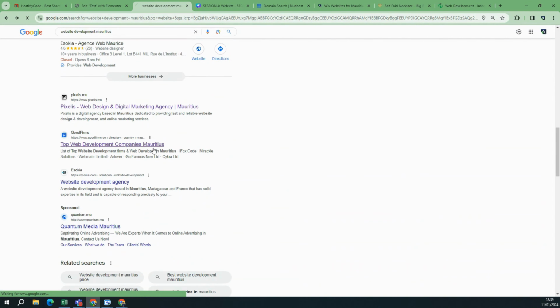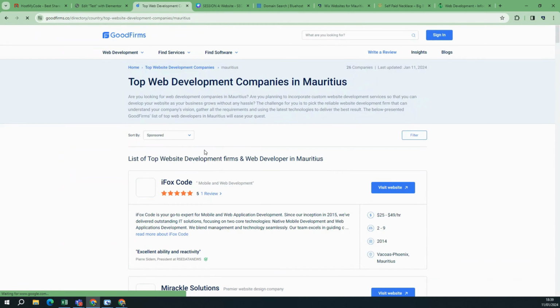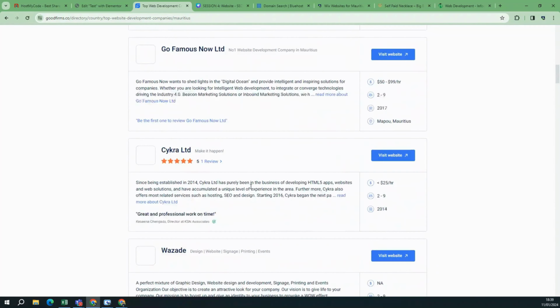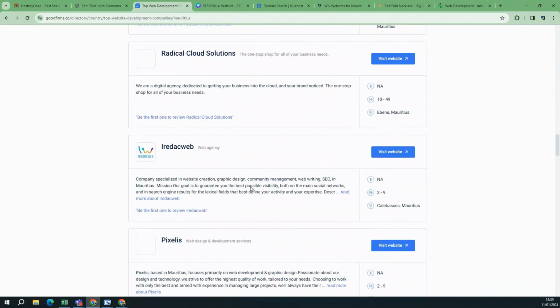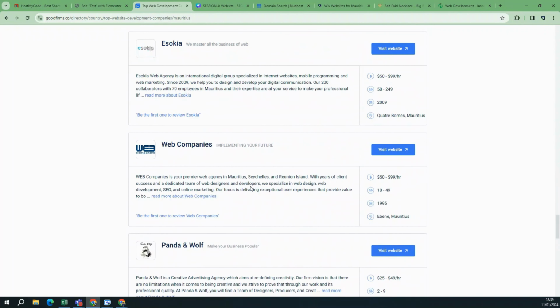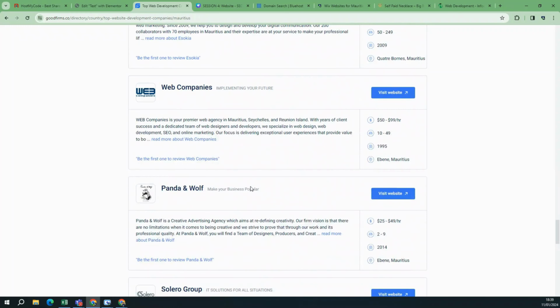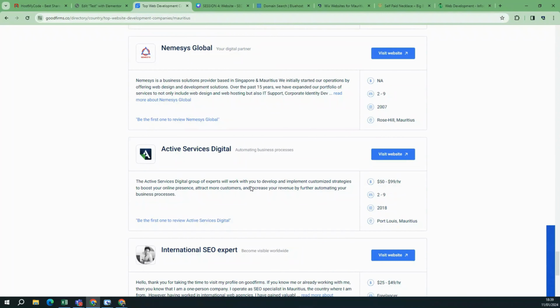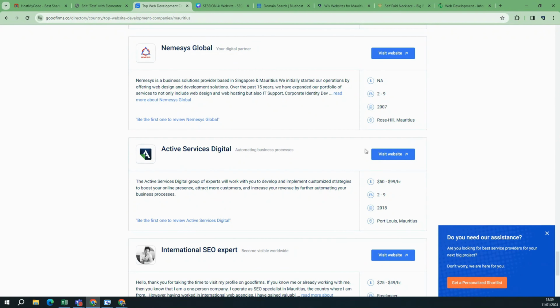You have Good Firms, which is another one. Again, this one has a lot of different people. I've also listed mine on here. It's somewhere down the line. I need to optimize it again. These listings also need to be optimized, by the way. You need to make sure you add all your information, your logos, every detail.